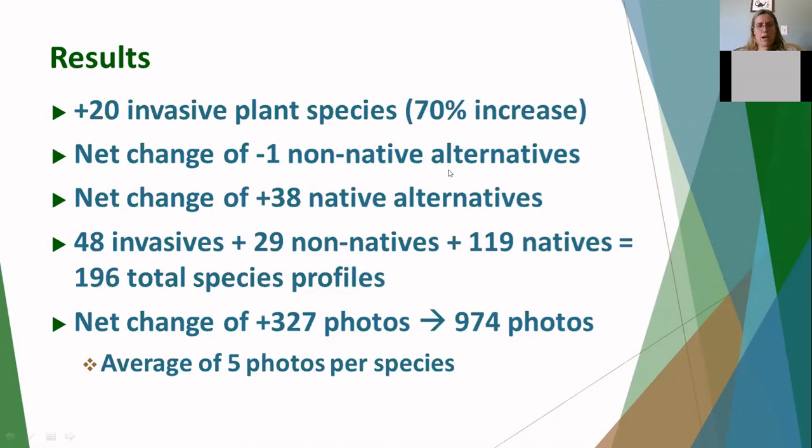With the photos, I mentioned we wanted to revise not just the new content, but also address issues with the old content. So we redid the entire photo library for the entire app. I can't tell you how many photos we took out, but it was a lot. The net change, though, was an addition of 327 photos for a grand total of 974 photos that live in that app. It averages out to 5 photos per species, and it is pretty consistent. Every species more or less has somewhere between 4 and 6 photos. We don't have any anymore with 1, and we don't have any with like 12.